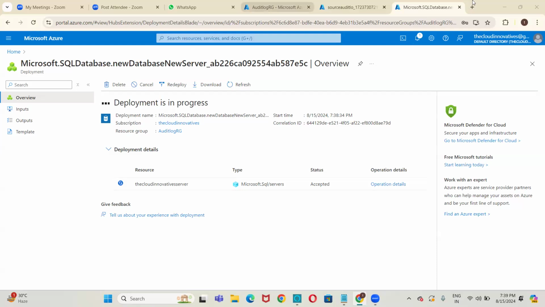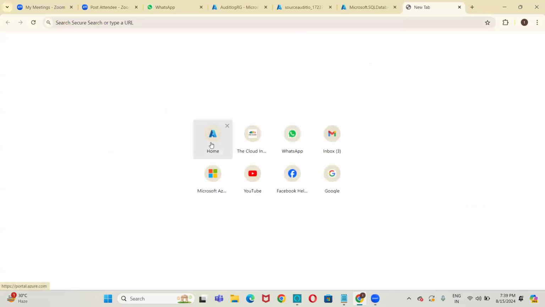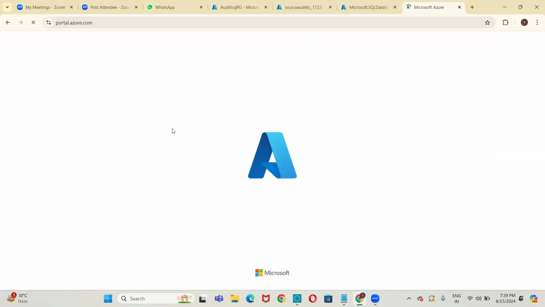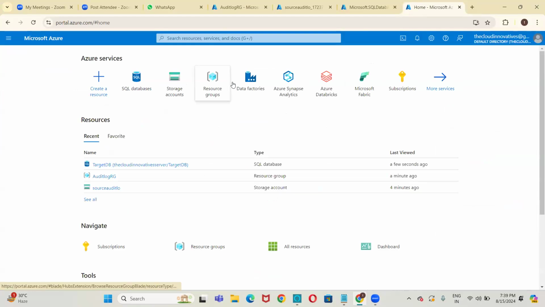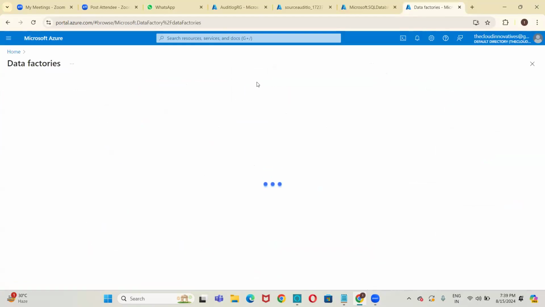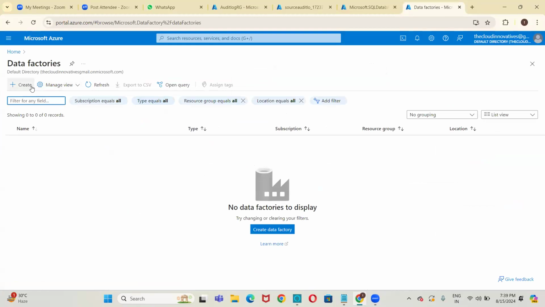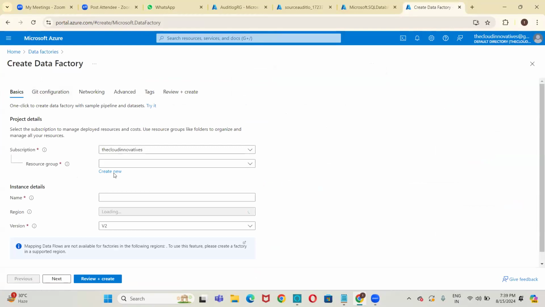Okay, guys. So meanwhile, let the system take its own time. We'll create this one. So I'm going ahead with this. The data factory creation, everyone, just click on this. Create the data factory. Click on the create tab, guys.